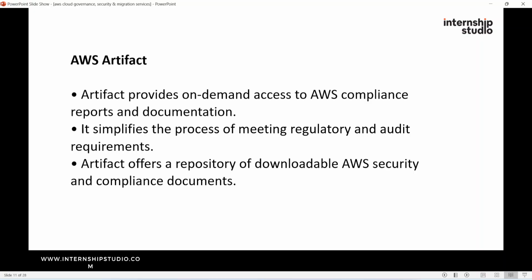So in summary, AWS Artifact is a very valuable resource for AWS customers who need to verify and understand the security and compliance practices of AWS services. It provides on-demand access to a variety of documentation, allowing users to meet regulatory, audit, and contractual requirements effectively.